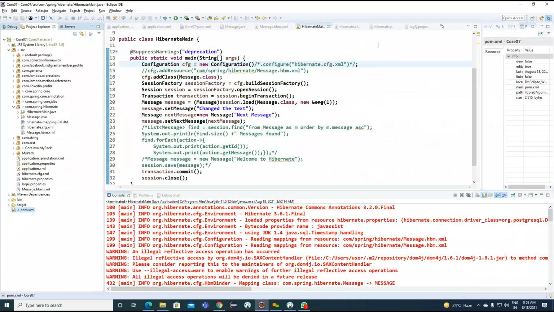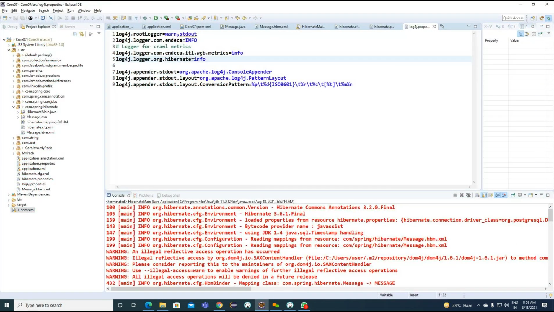And if we want to change anything, what can we do? If you don't want to get any information, or if you want warning information or error related information, we can change the log4j here. And this is the pattern, where we can see how we want to generate this particular message here. So this is all about the simple example on our Hibernate here.